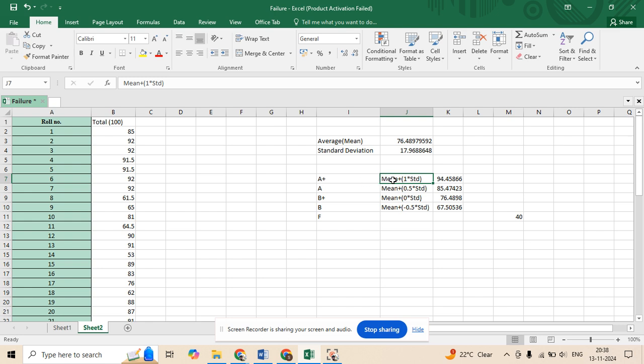First, for A plus, it is the mean plus 1 times the standard deviation. Then decrease each time by 0.5. So A will be the mean plus 0.5 times the standard deviation, B plus will be the mean plus 0 times the standard deviation, and B will be the mean minus 0.5 times the standard deviation, and so on. So the failure will be less than 67.5, that is, all the values that are less than 67.5.